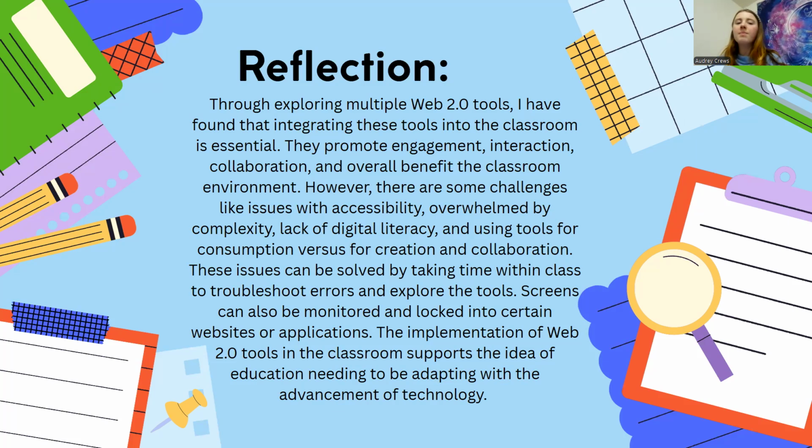These issues can be solved by taking time within class to troubleshoot errors and explore the tools altogether. Screens can also be monitored and locked into certain websites or applications to make sure students are doing what they're supposed to be doing when they're able to use these tools.